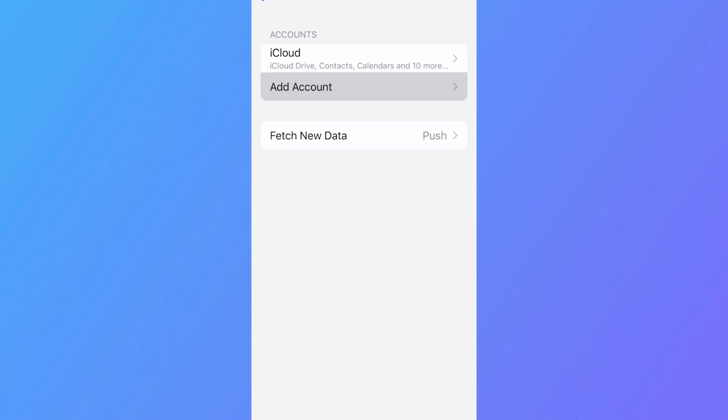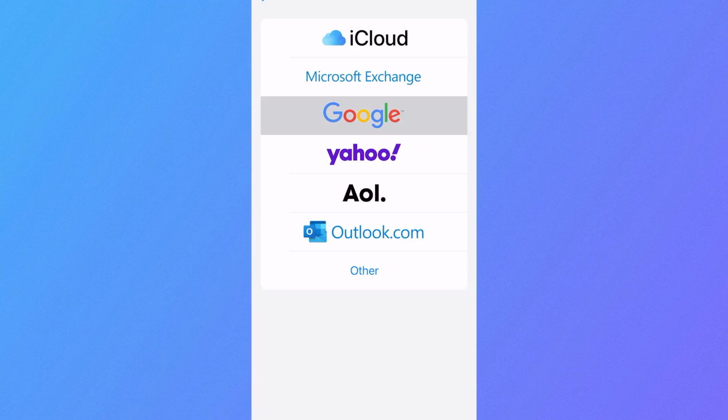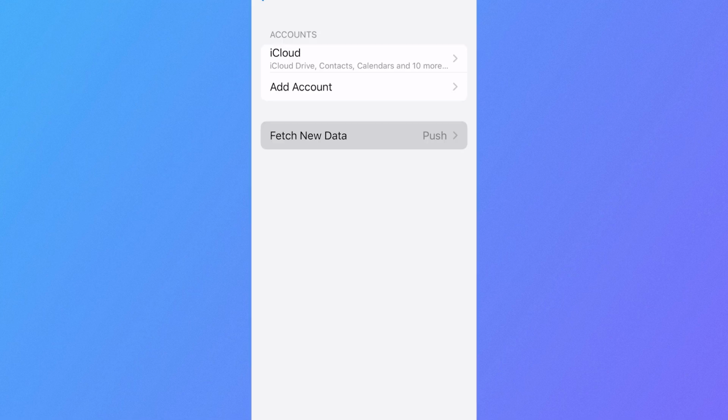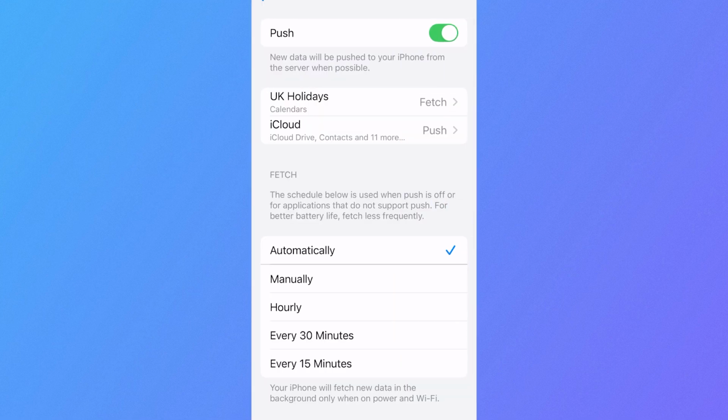So the most common reason why this problem occurs is when you've changed your password to your email account and forgot to update it on your iPhone. So you can either select the account and update the password manually, or we can click on add account, select the type of account that you're trying to add, for example Google Mail, and then just go and add your Gmail from this window. Once you've done that, click on fetch new data and make sure fetch at the bottom here is set to automatically, and you also want to make sure push is turned on and enabled.